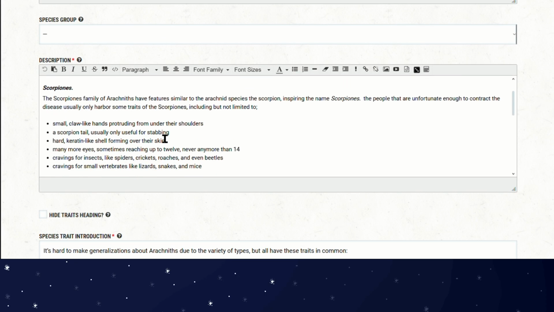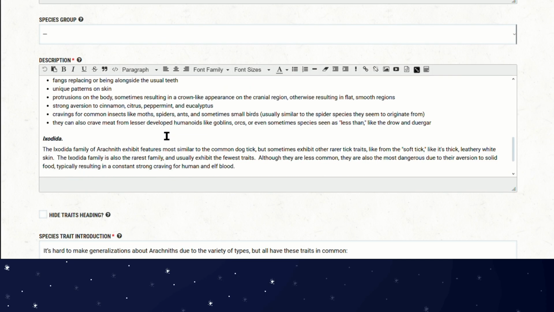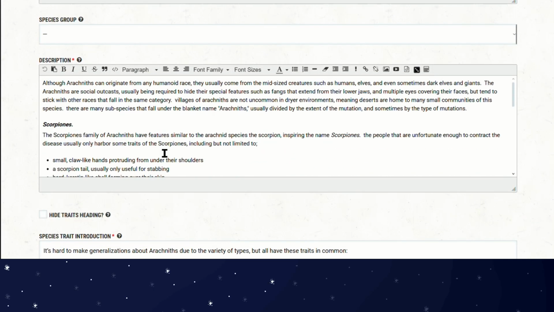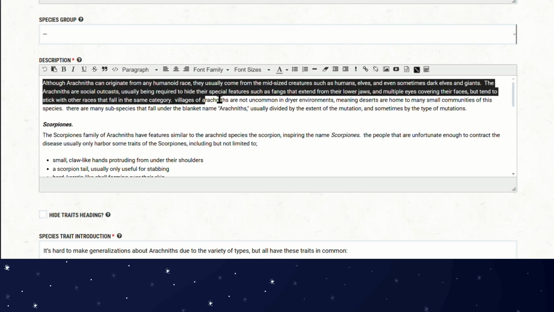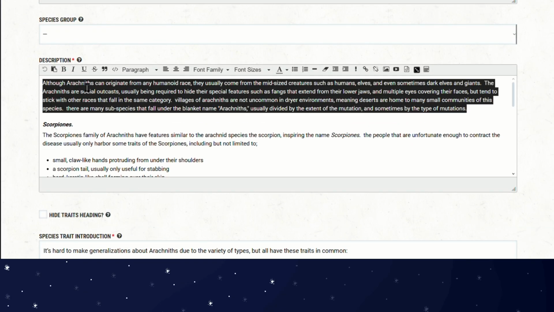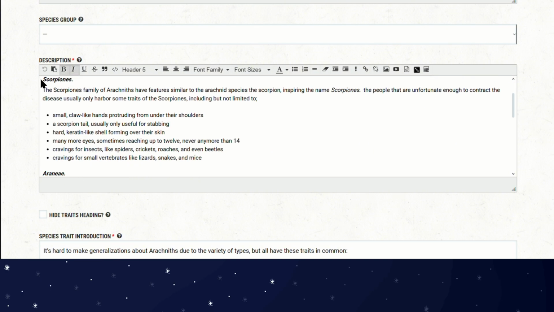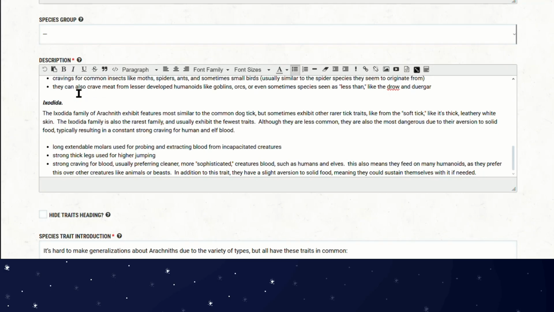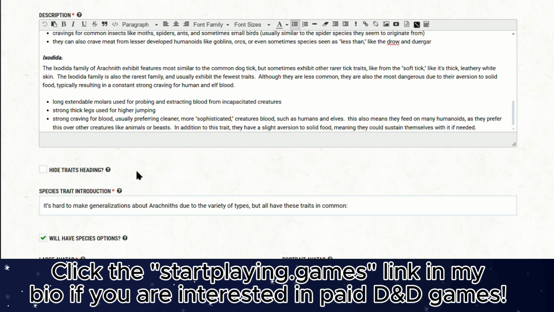This is your long description. This is where you give where they're from, why they're from, how they're from, stuff like that. I usually like to give a full paragraph long description and then give a more specific description with bullet points. You can see here that I actually have species options here.